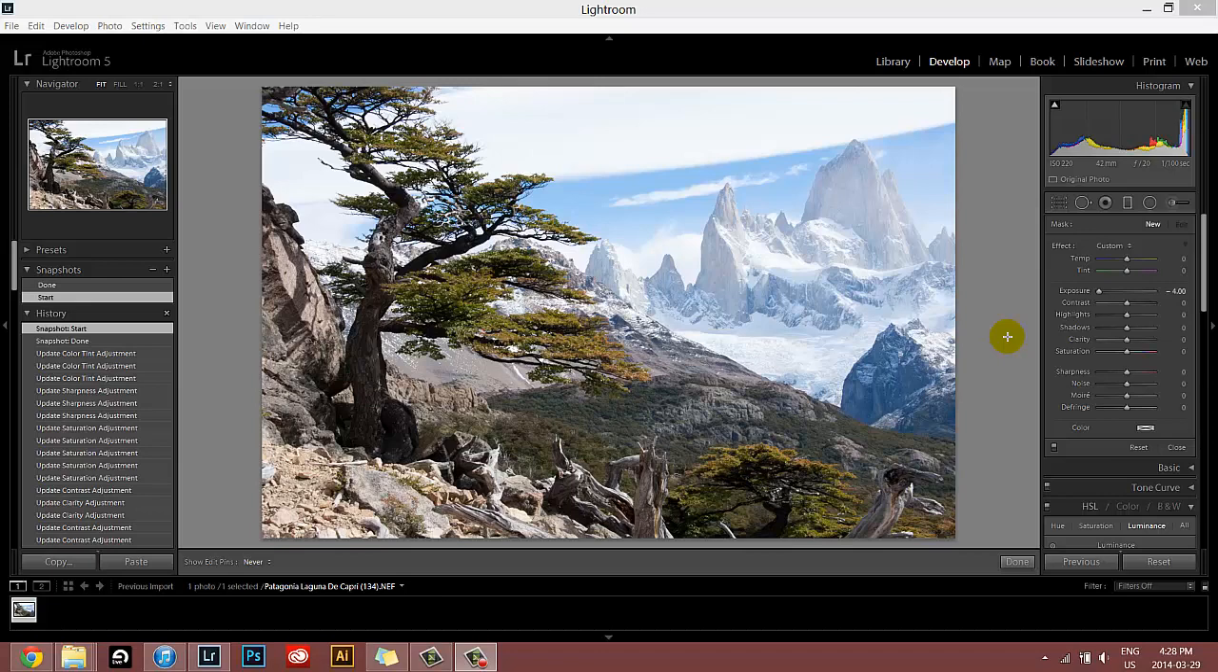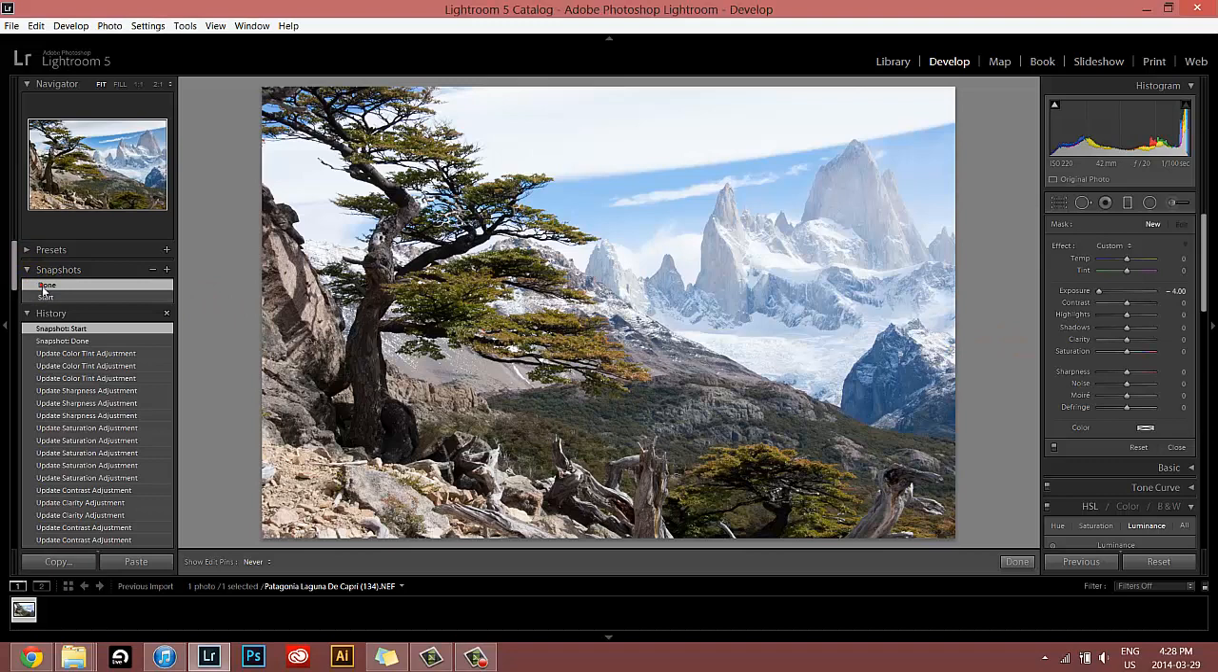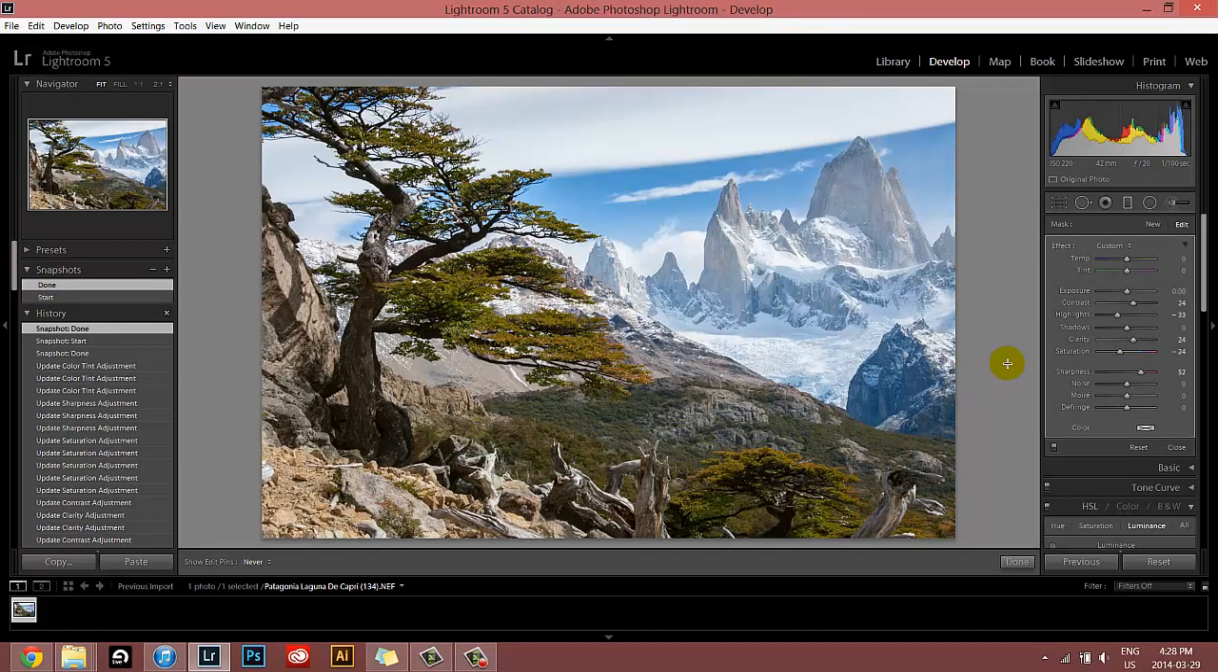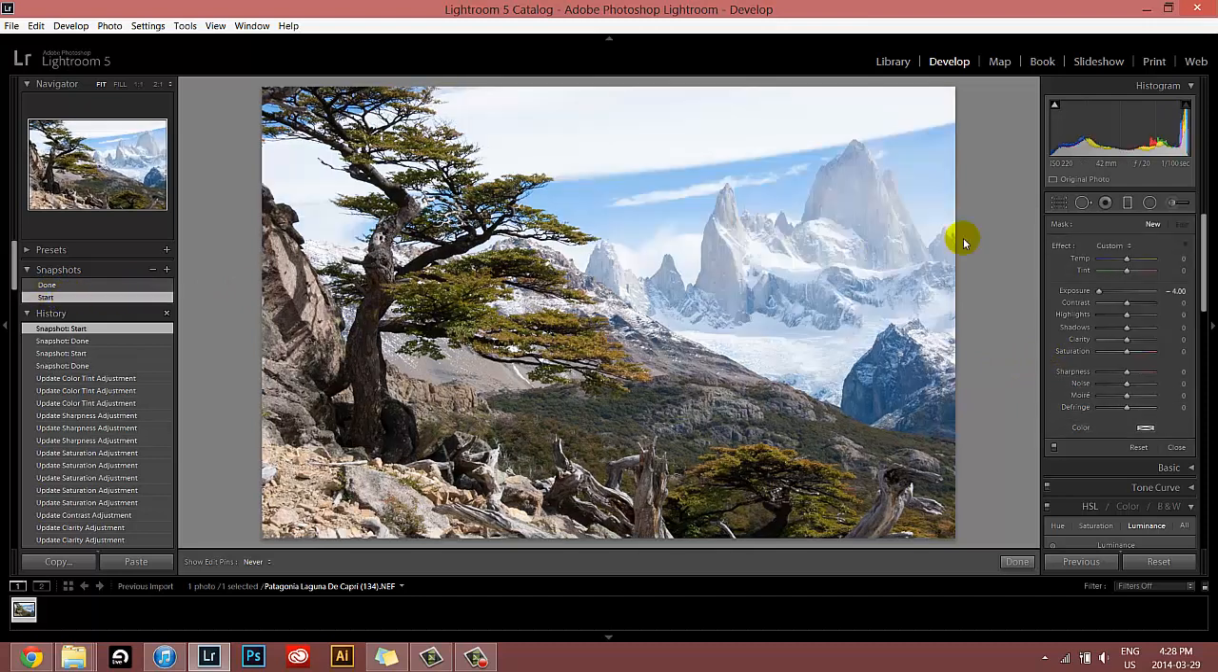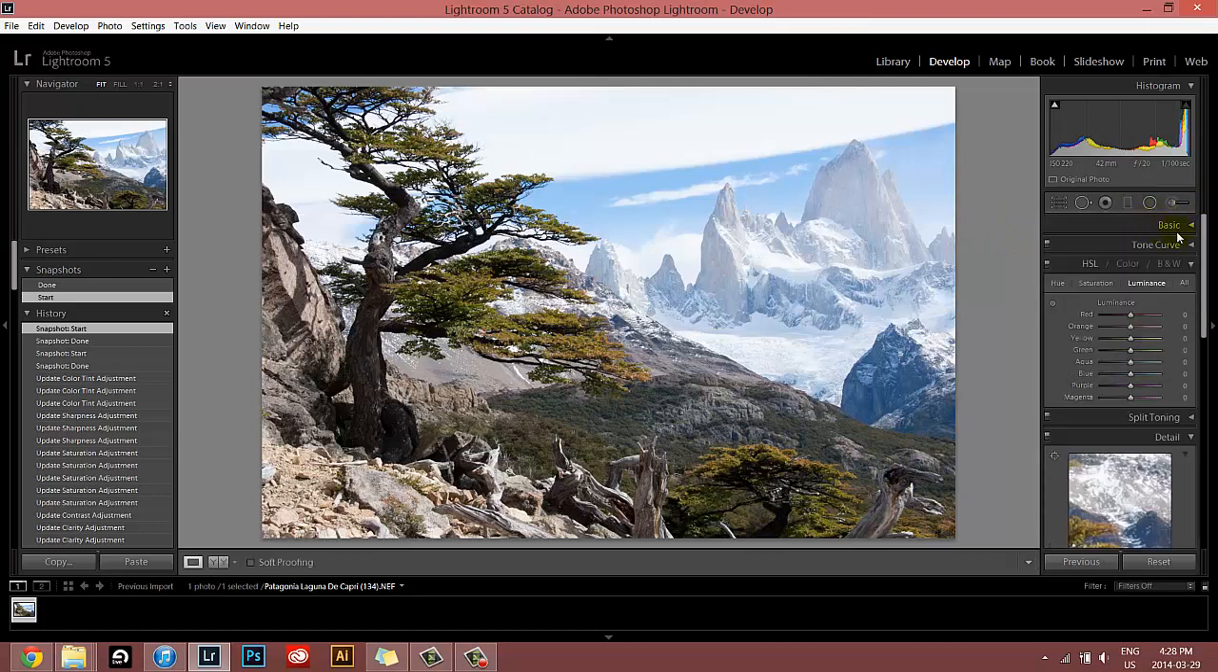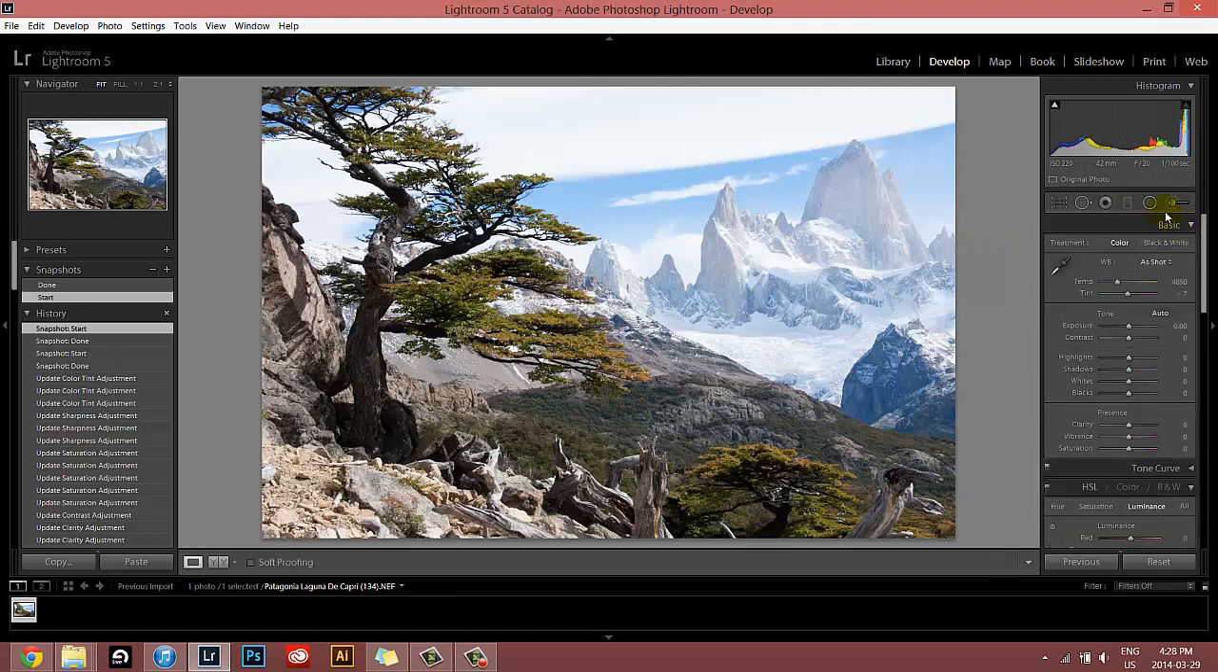So we're going to take this raw file, and here's my final product. And I want to show you how I got here. So let's go back to the beginning. And first things first, we're going to get rid of our gradient here. We're going to go to the basic panel.